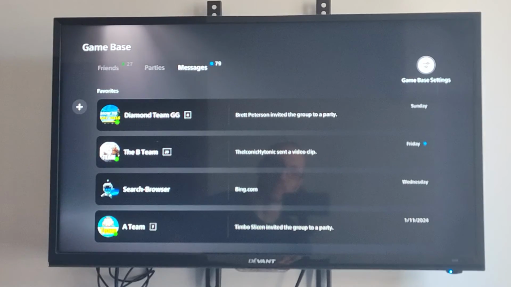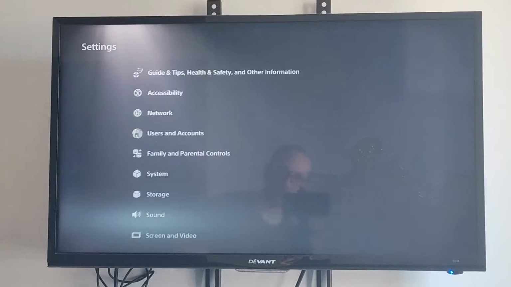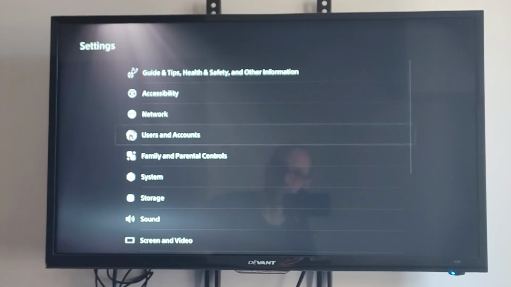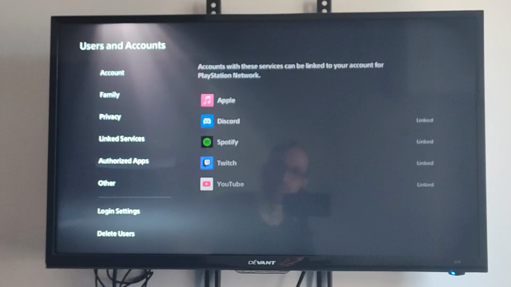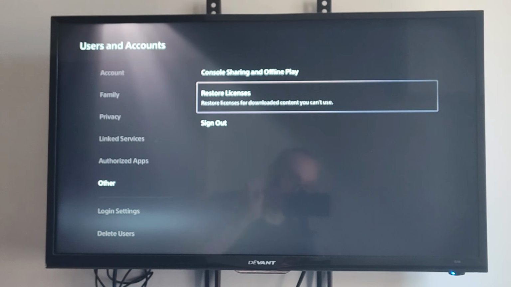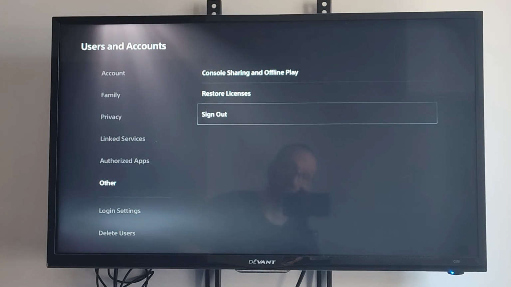Now if that doesn't clear up, we want to go back to the home screen, go up to the top and go to Settings. Then go to Users and Accounts. And then scroll on down and we want to go to Other. We could try restoring the licenses, maybe we have an issue with those. Or we can go to Sign Out right here.